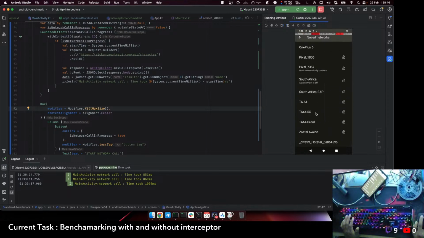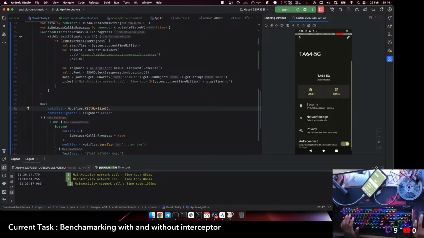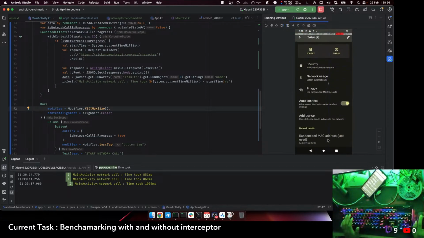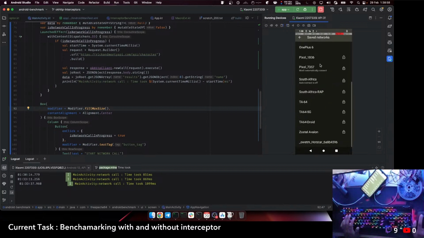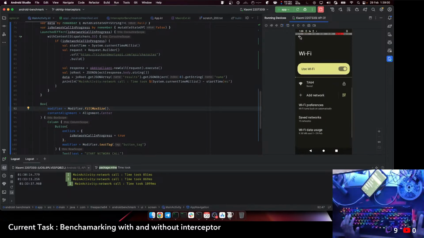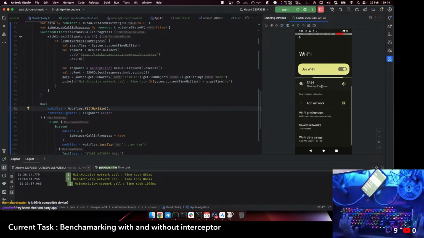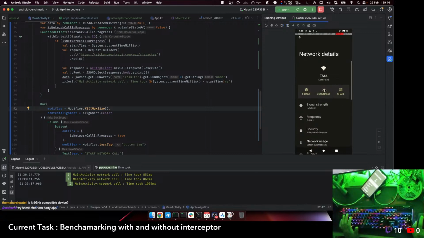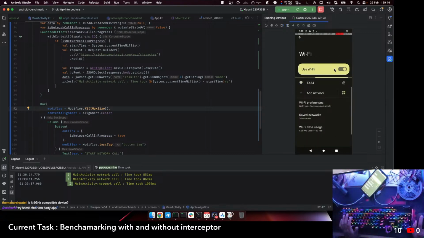Oh my god, TA64, that's the name, right? Yeah. Auto connect is on. Where is the connect button? Oh dude, come on. I worked on the settings Wi-Fi page, not a great experience. This is too much, man. No, forget about this Wi-Fi, dear. Forget about this.